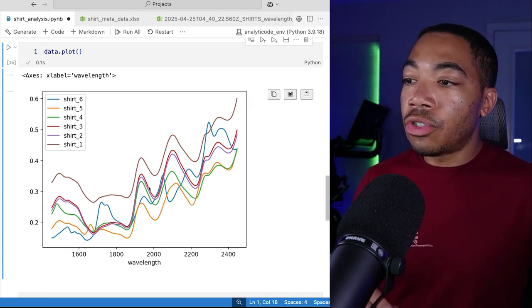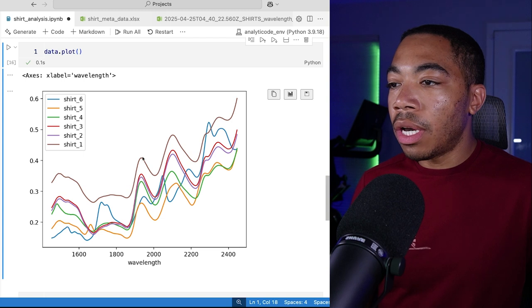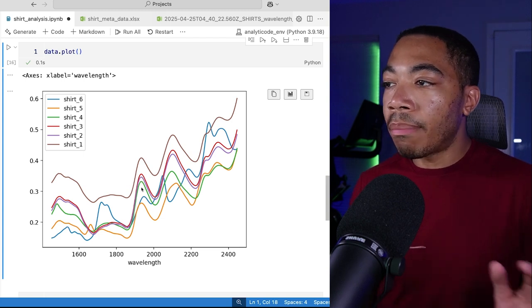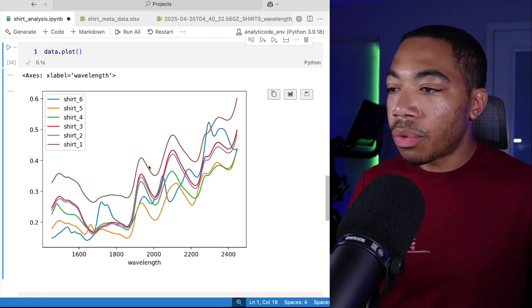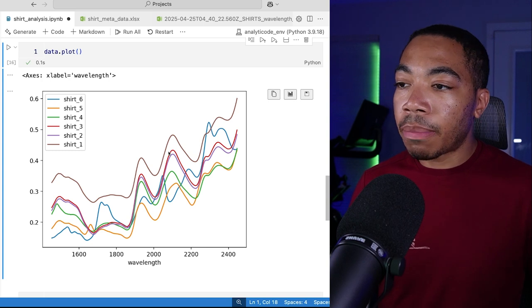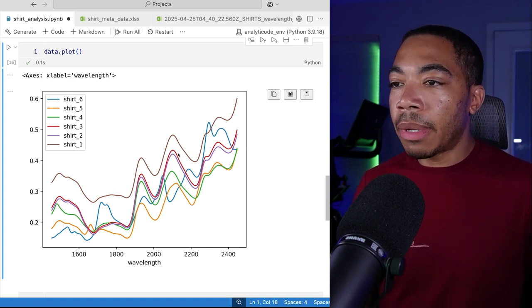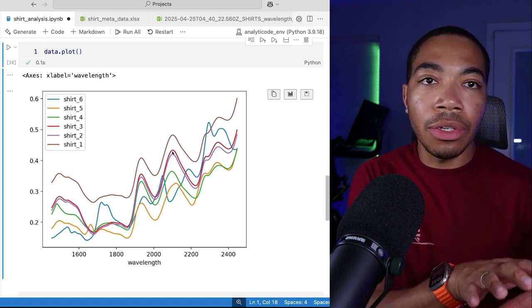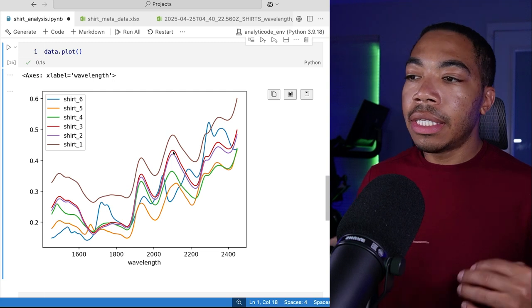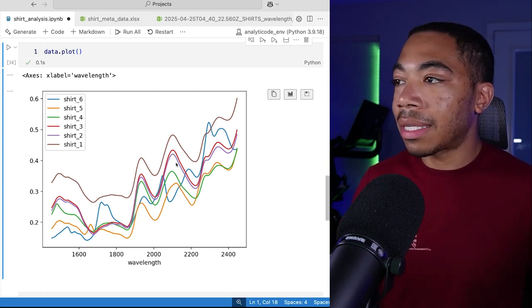And now let's address the scattering in this data. So we know that some of these peaks should overlap more. For instance, shirts 2 and 3 are both 100% cotton, despite the difference in color. And so I expect these to be even closer. This is likely due to the difference in light scattering, different fiber thicknesses, things like that.